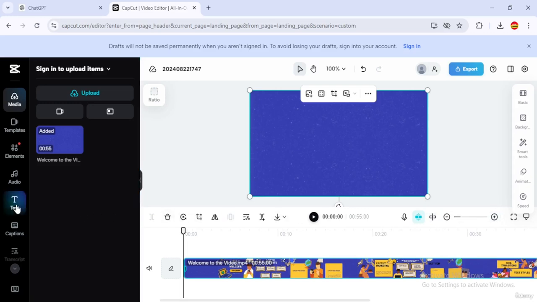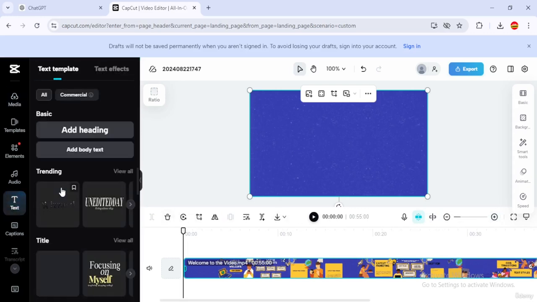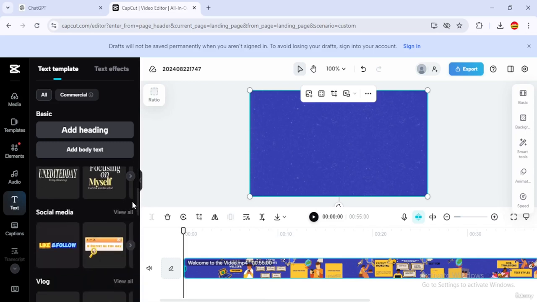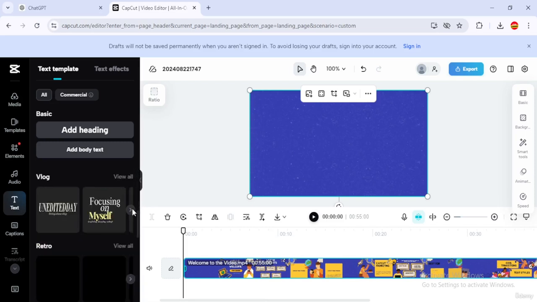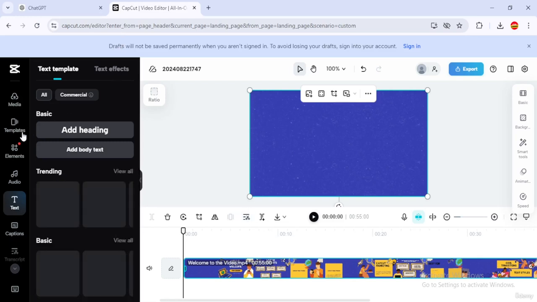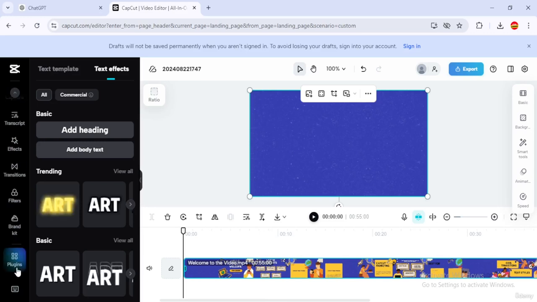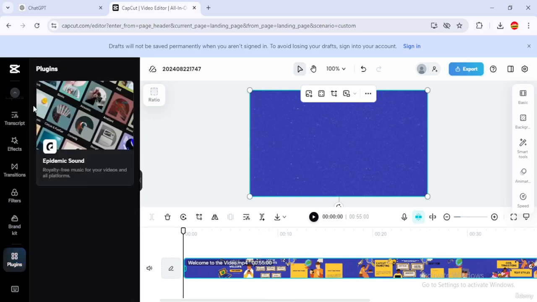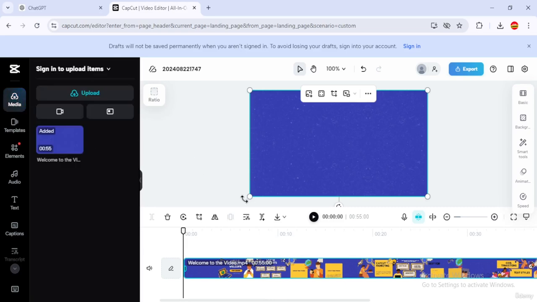Now let's click on text. Here you can see that there is a lot of trending templates of text. You can select any of them and use them in your video. Let's play this.